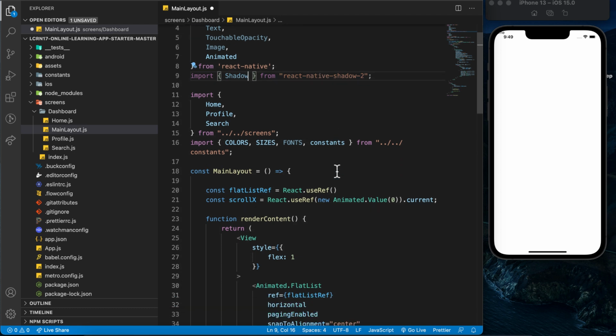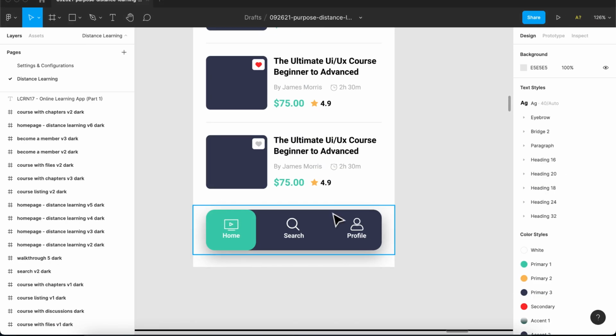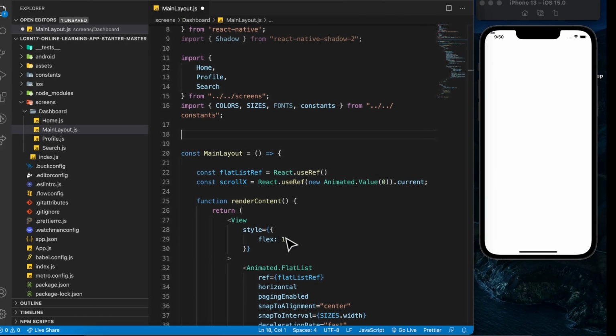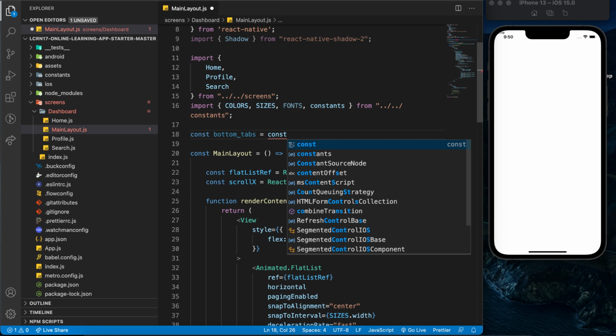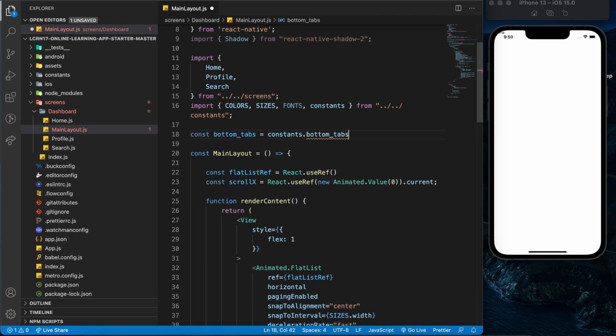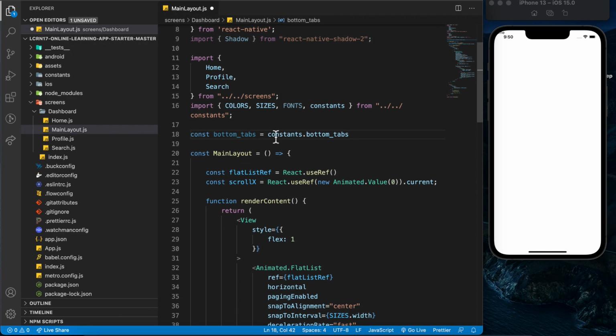Now that I'm here, I'm going to set up the bottom tabs array as well. If we take a look at the mock, we basically have 3 bottom tabs, which are the home tab, search, as well as the profile. So go back to your source code. Over here, we can create a variable called const bottom_tabs equals constants.bottom_tabs. Now, in order to make sure we can animate the tab indicator over here, we need to inject what we call the ref variable into each of these array items.